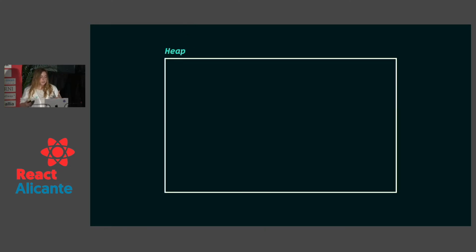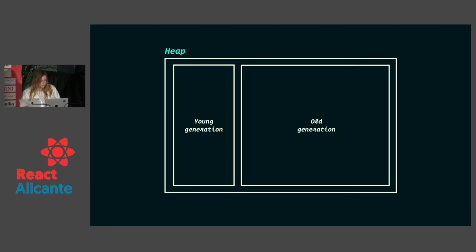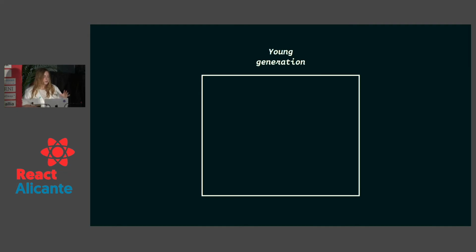But let's talk about the heap and how V8 actually manages garbage collection. The whole heap is split mainly into two main generations, young generation and old generation. Let's talk about the young generation first. This is the one where, when we create objects, they actually get allocated first. It is very small and just only for the new objects when we create them, and usually in the size between 1 to 8 megabytes.